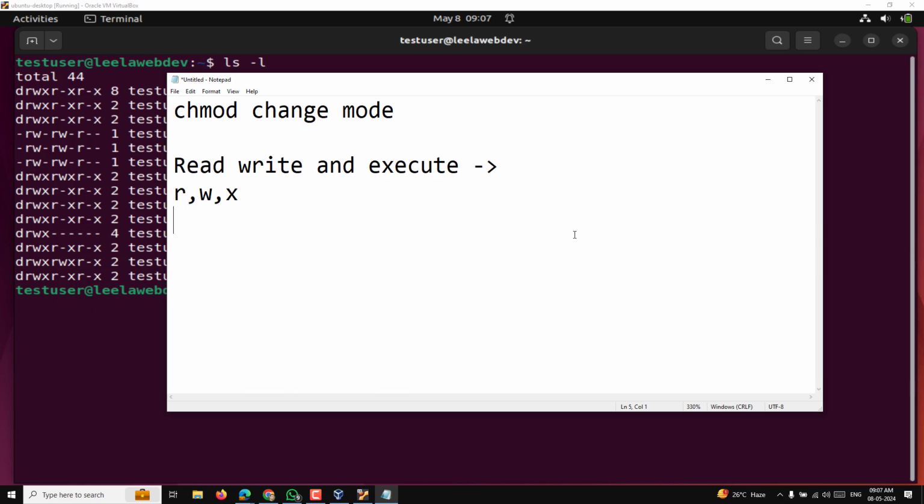Read allows a user to view the contents of a file or list the contents of a directory. Write allows the user to modify the contents of a file, or create or delete files within a directory. Execute allows a user to run a file as a program if it is a script or executable, or enter into a directory.